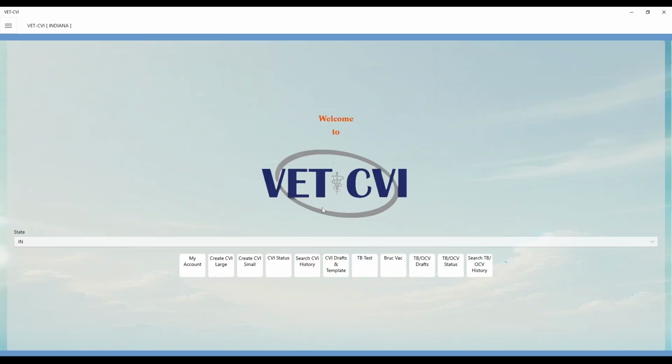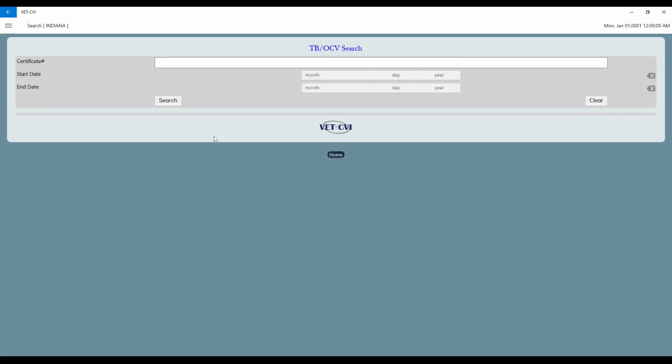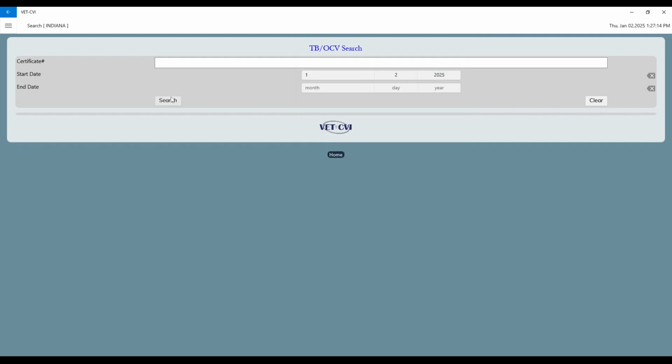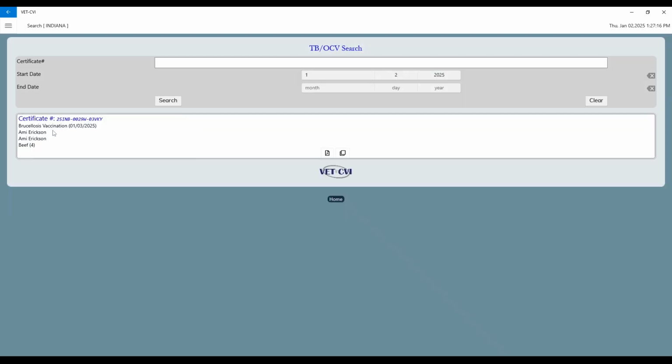If you included an email address for the owner, they should now receive an email with a copy of it, as well as whichever email address is used for the account will also receive an email with a PDF copy. If you need to find another copy of it, you can go to search TB and OCV history. You can search by the number if you know it, or you can also search by the day that you submitted it. And it should pop up pretty quickly.